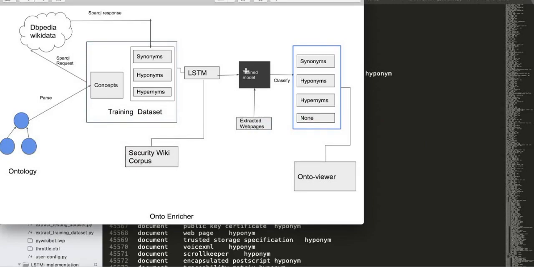Then next, this trained model is built. The trained model is tested using a web corpus. Any web page will do. We give it, and all the noun phrases are extracted using a simple regex parser. We feed it as input to the trained model. It classifies them as synonyms, hyponyms, or hypernyms, or none. Once that is done, we take the non-none relations and give them to OntoViewer, which is our ontology visualization and validation tool.